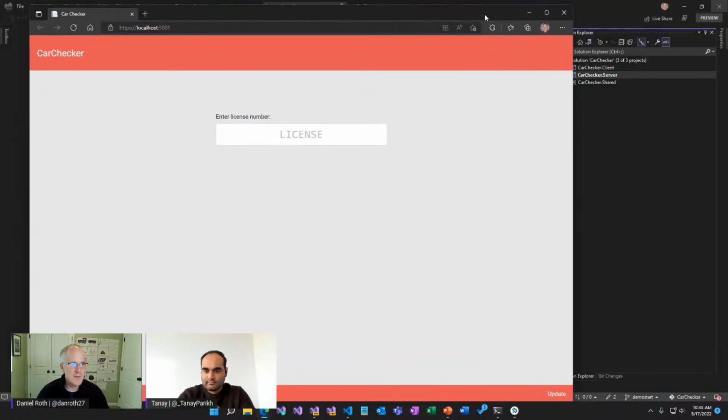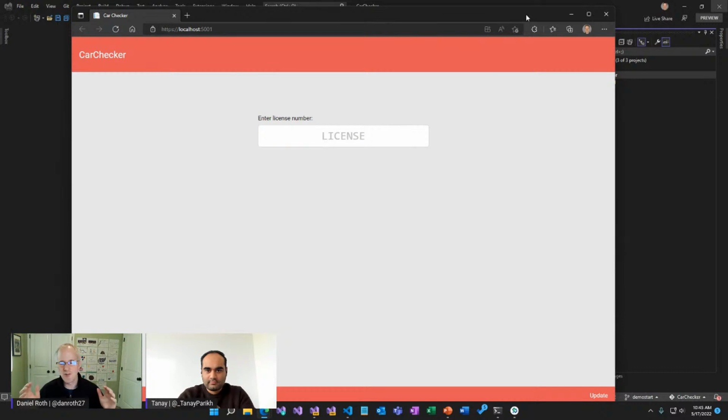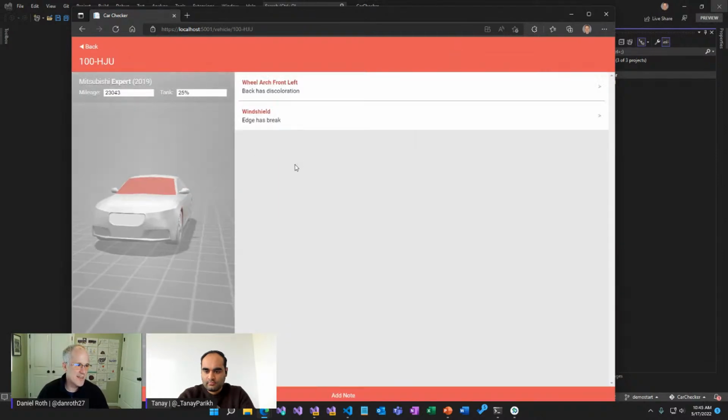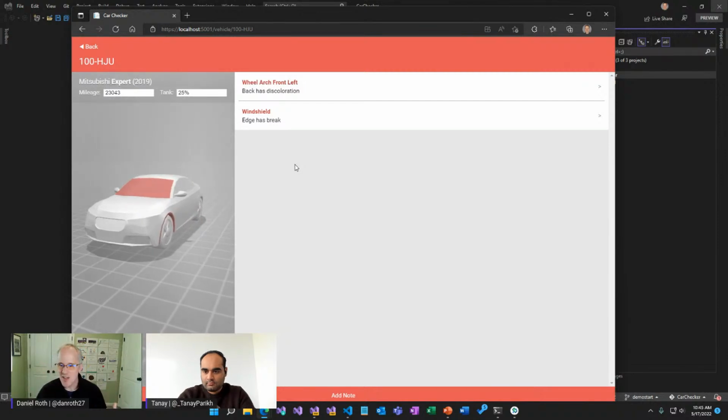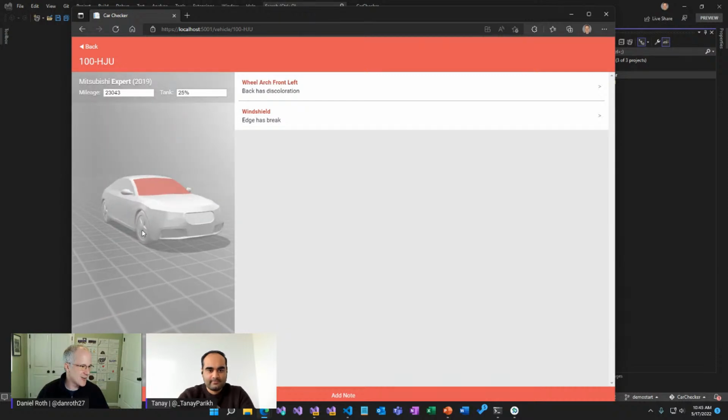If you don't remember this app, the idea is you're like an attendant at a rental car company and someone's returned their car and you need to scan the license plate number or type it in or whatever. And it's got autocomplete, and then it pulls up this little UI so that you can record any damage that has been done to your car. It's got this cool 3D rendering over here, and you can click on parts of the car.